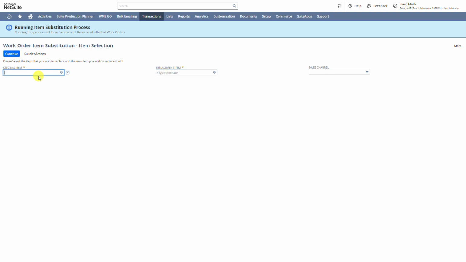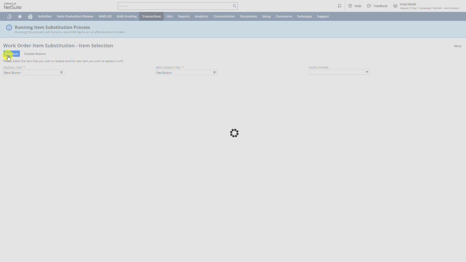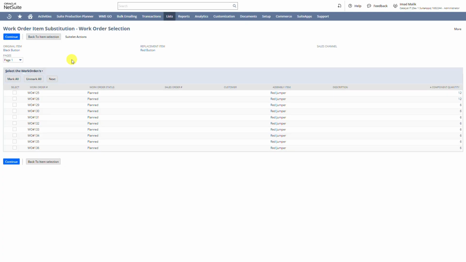We also have the ability to filter down the options available to us by sales channel, which is class. Selecting an original item, selecting a replacement item. Once we're happy, we can click continue. The system will then search for all open work orders and show us a list of these work orders that we can actually update. On this page, we get the confirmation of the work orders.